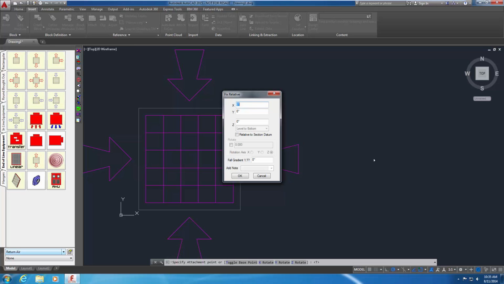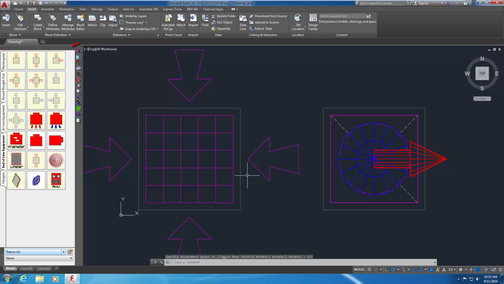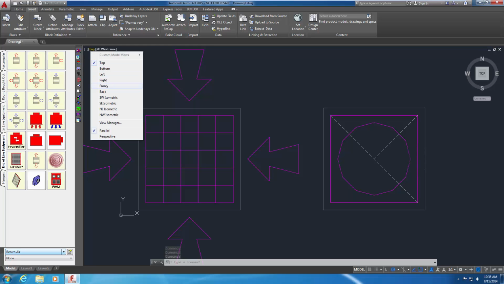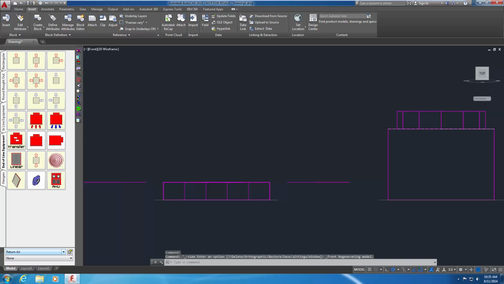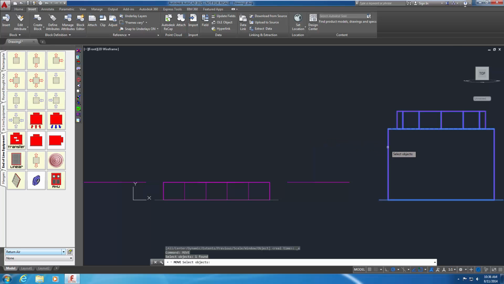If the Fix Relative dialog appears, select OK to close it. Use the Hide Attacher command to remove the attacher arrow. Change to a front view display and zoom extents to display both items. The grill is on the left and the extract terminal is on the right. Use the AutoCAD Move command to relocate the extract terminal. Pick the extractor terminal and close the selection set.